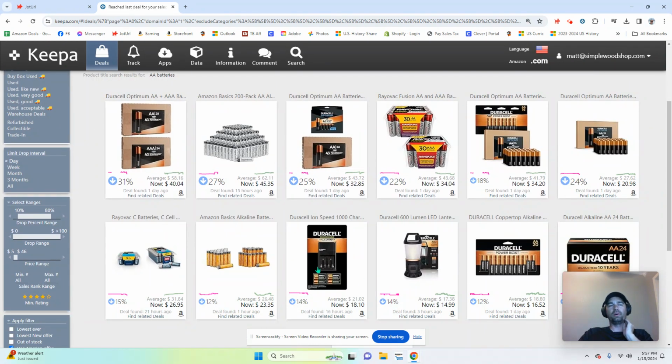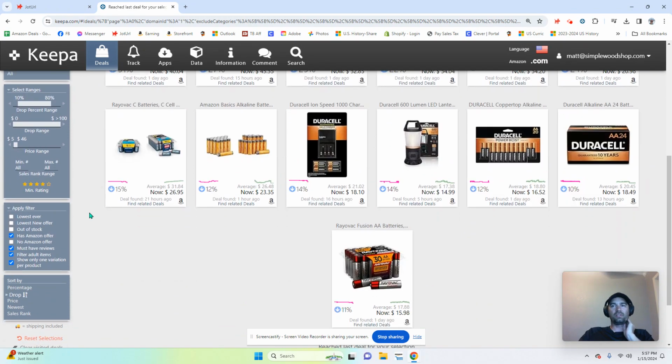So that's a feature of the Keepa deals site to help you streamline your deal finding. I hope that helps for you.